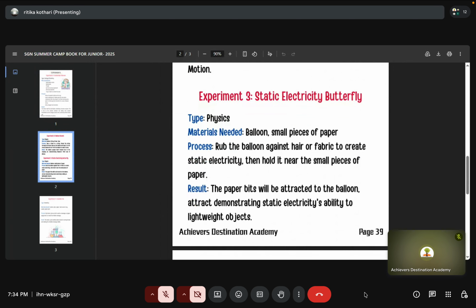You can also use other experiments, like air for burning. You can show that air is needed for burning. You can take a candle and then just cover it. You can do that experiment also. There are many kinds of science experiments that can be conducted easily with very little materials.